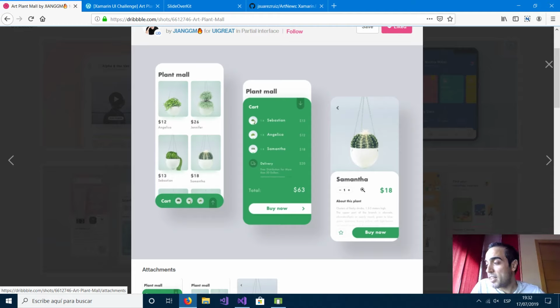But sometimes it's necessary to use a custom renderer, and I just want to share that there are many options. We can create this with a custom renderer. We can create this as we did, using just content views and some labels. We can use SkiaSharp, for example. There are many options, so I just wanted to show another one.